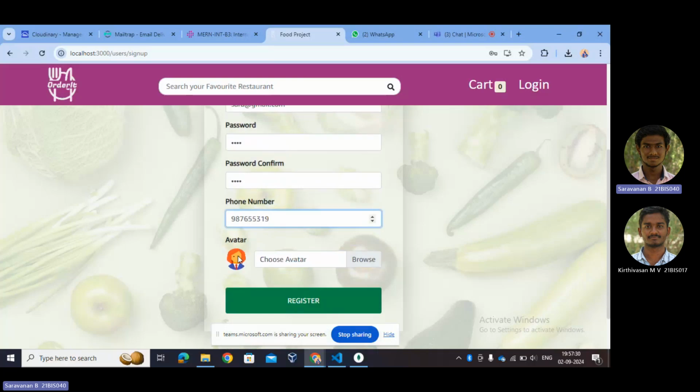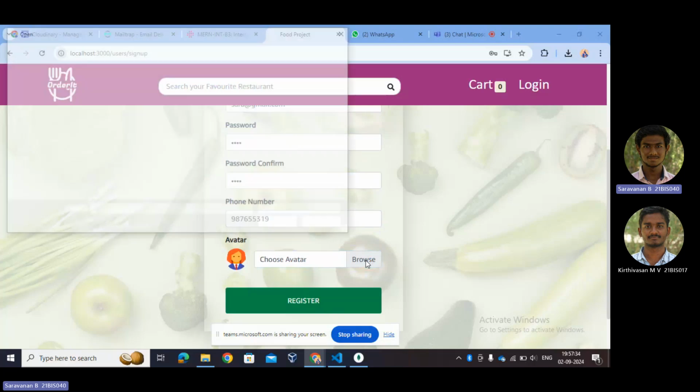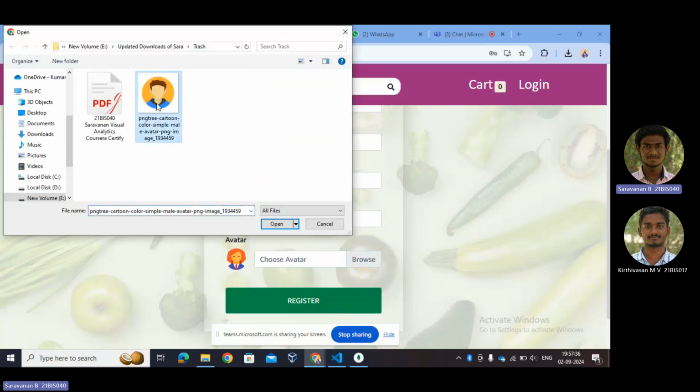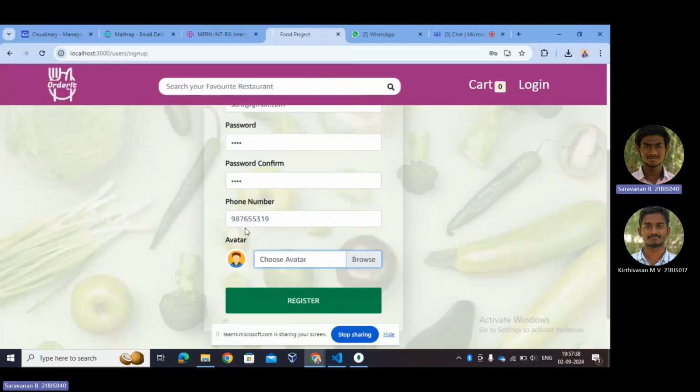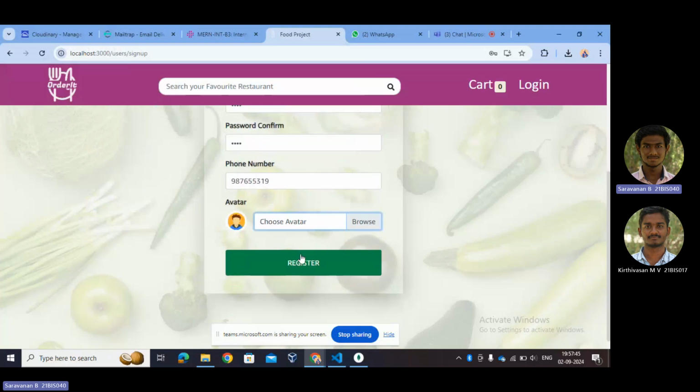And also we have the option of choosing an avatar. So here I'm going to browse for an avatar. I'm going to pick this picture. This is actually provided by means of Cloudinary. Cloudinary is a platform by which you can create your own avatar, and I'm going to register with this account. So on registration, it will bring me back to the home page.